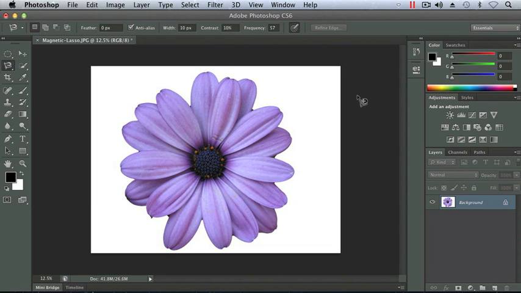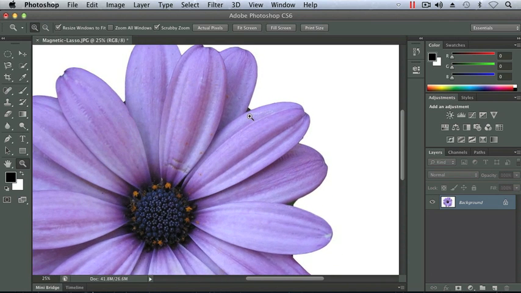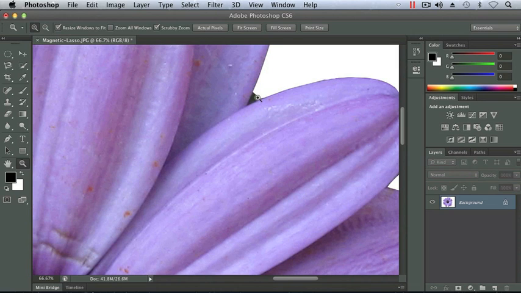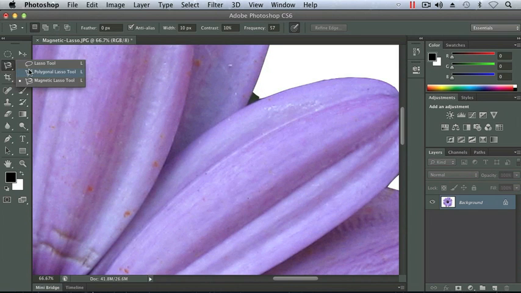And I can see that the magnetic lasso did a really nice job of removing the leaves from around the flower. Now I do see some little areas where I could probably improve my selection. So let's go ahead and get the zoom tool, the Z on your keyboard. I can zoom in. And here I can see I have a little bit of issue here. So let me go ahead and go back to my Polygonal Lasso, because that's a small area. It's not too much clicking to do.